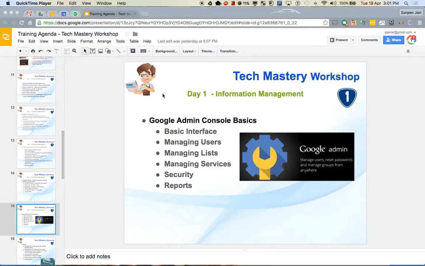Google Admin Console enables you to manage all the users that you have in your domain, create new users, give them permissions, and manage the different services that they can access. So let us use this opportunity to tell you a little bit about the admin interface.